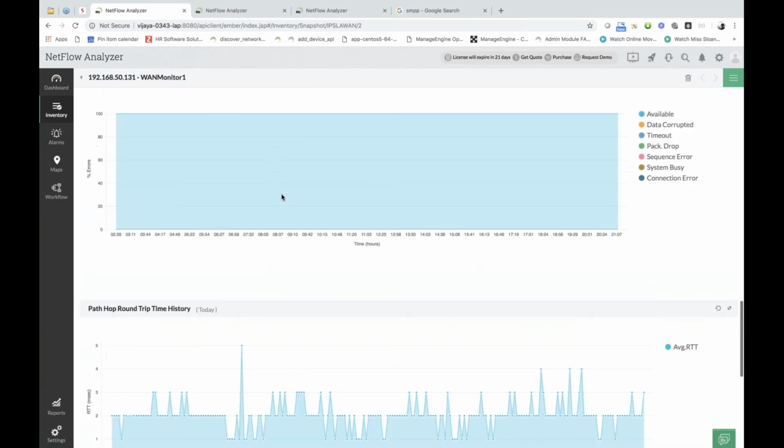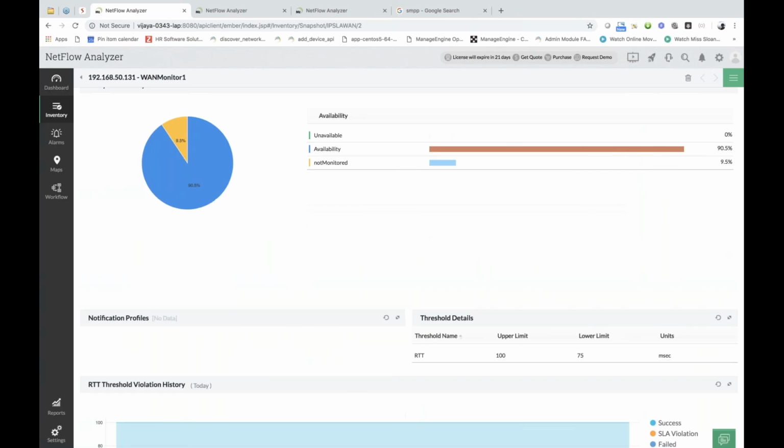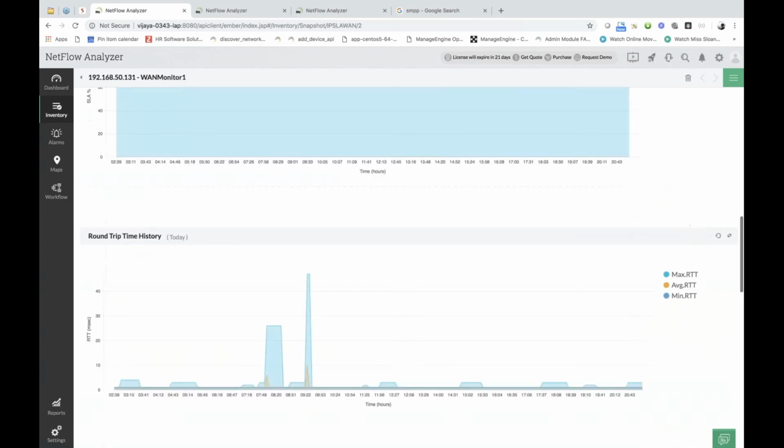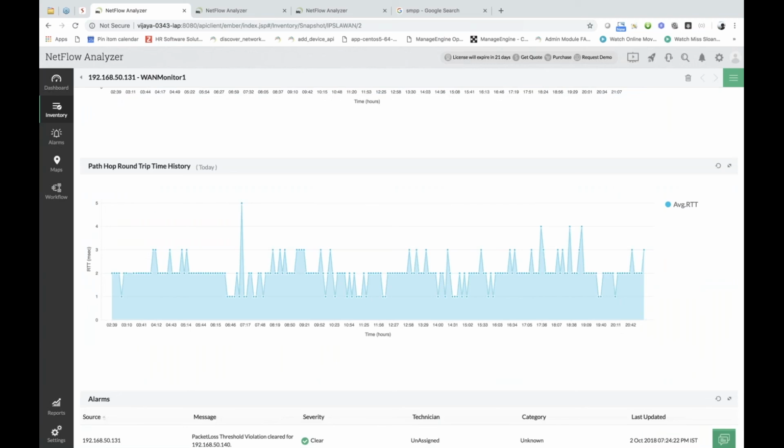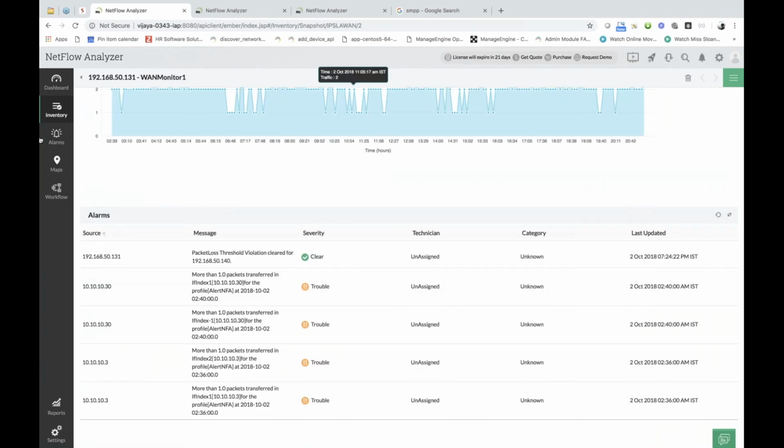So as I told you earlier, you'll be able to monitor the availability, the round trip time, and the path hop round trip time history, and what alarms it has triggered, and what the severity is. So you will get all this information over here.